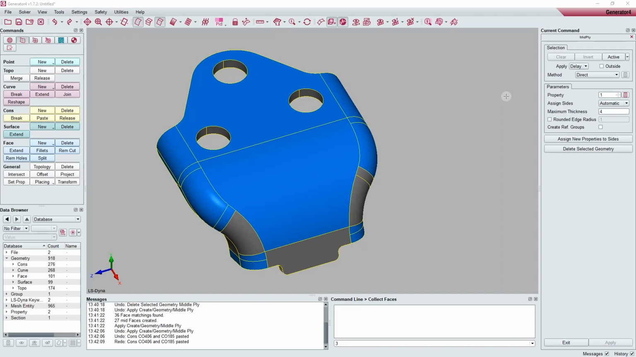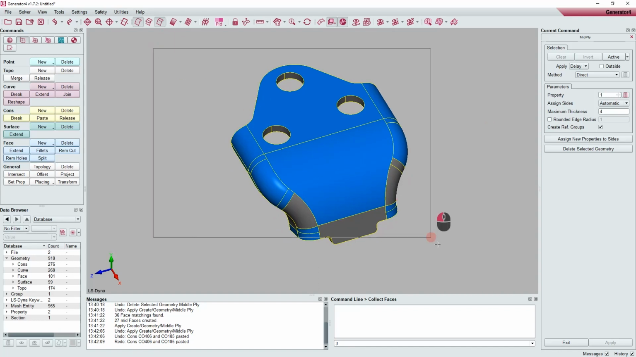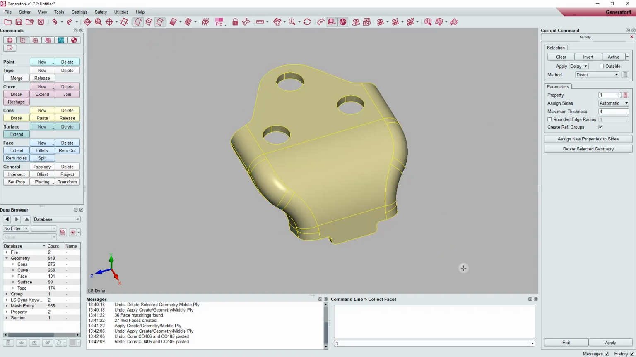If we want to control the created geometry more easily, we can activate this option here, Create Reference Groups. If activated, two groups will be created when using the command, one with the original volume and another one with the created middle plane faces. So now we can select the complete model, just like this, and run the command after confirming the selection with right mouse.